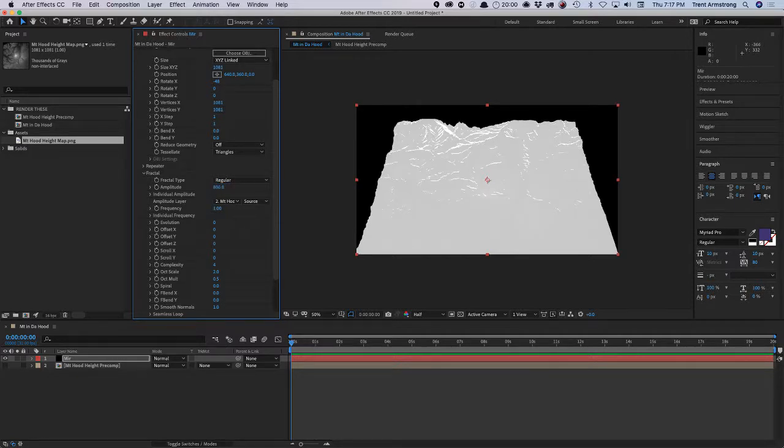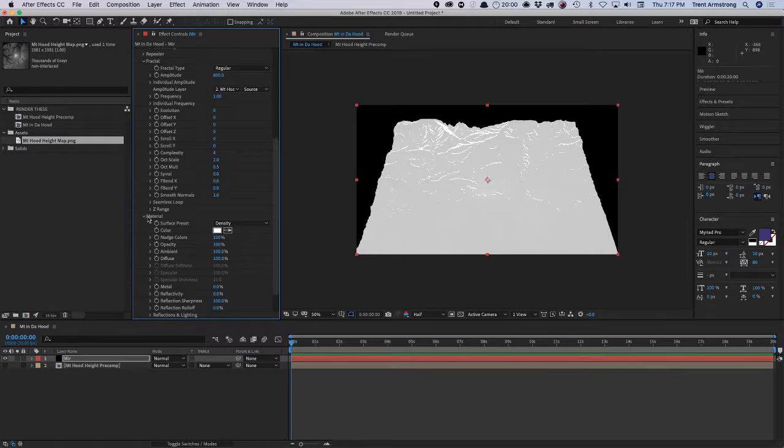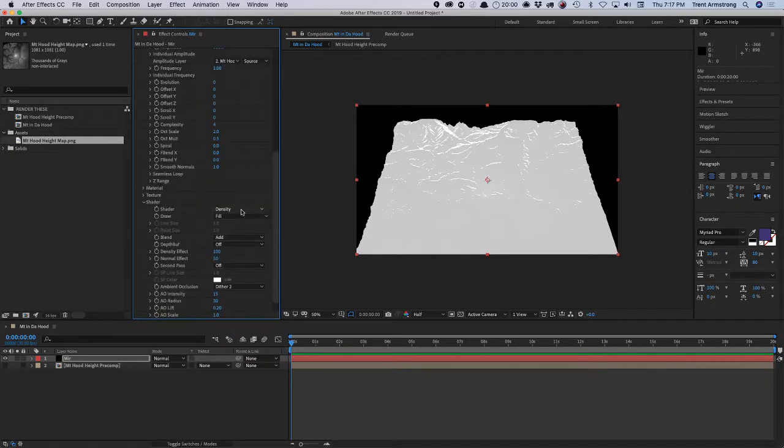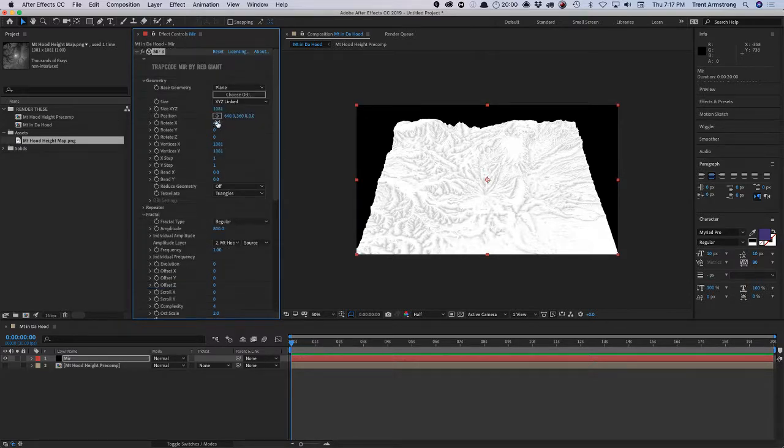I can deal with the amplitude in 2 different ways. First, we want to be able to see what's going on. So for my shader, instead of density, which is kind of see-through, and wherever the majority of the pixels line up, that's where you see more information, I'm going to go to flat, and for blending, I'm going to go normal. Okay, so now we have a little bit more interesting look here.